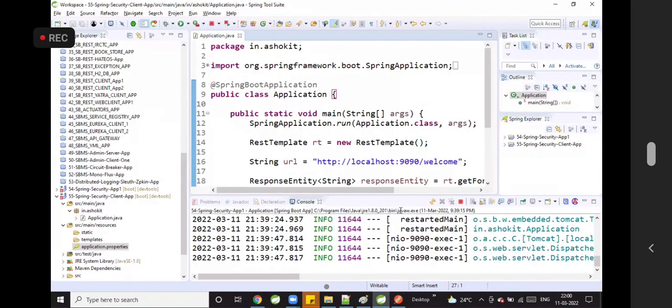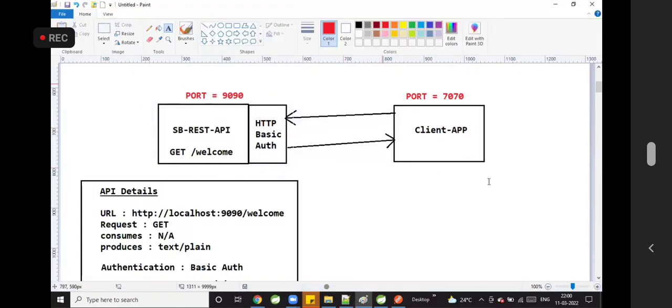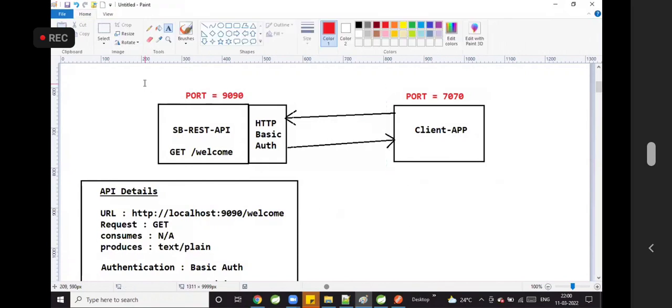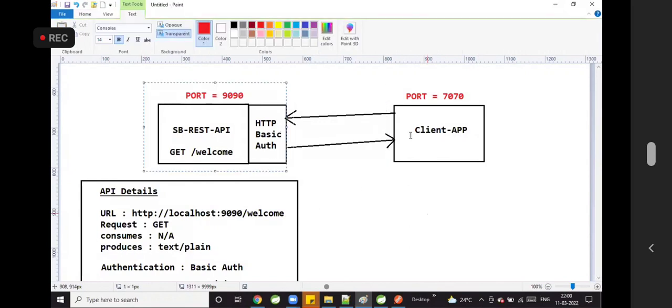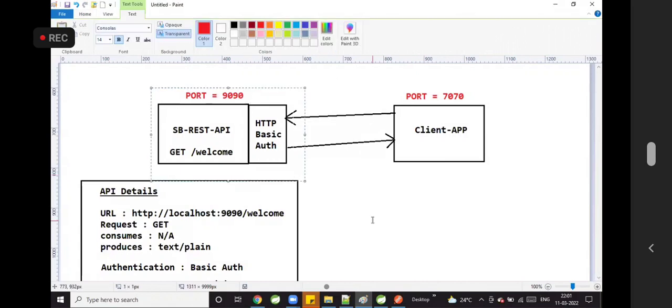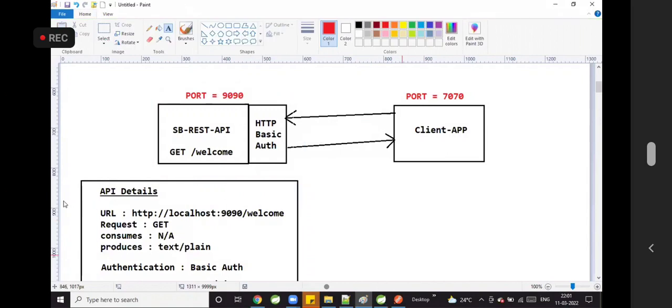Now, let me access this secured REST API from the client application, which is also a Spring Boot application running on the embedded server with port number 7070. That means in my system, two applications are running. One application is running on port number 9090. Another application is running on port number 7070. The 7070 application is acting as a client and 9090 is acting as a resource. The client application is trying to access the resource application. The resource application is secured with basic authentication. Very good.